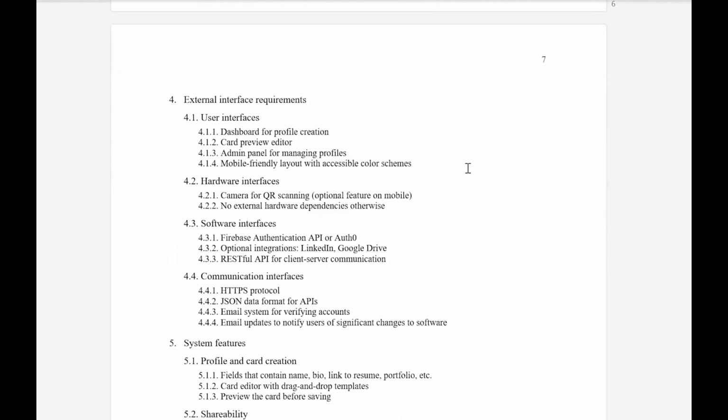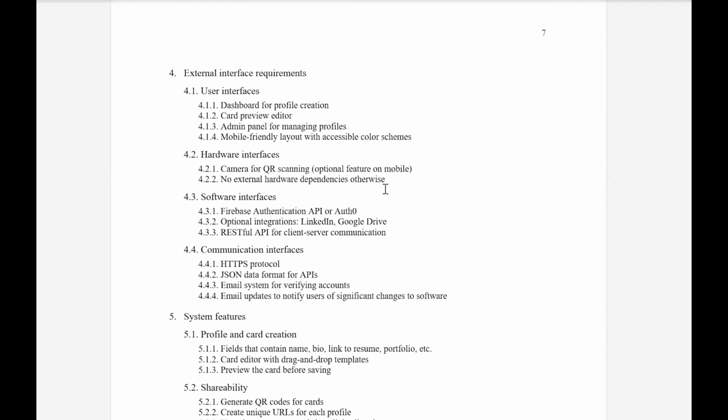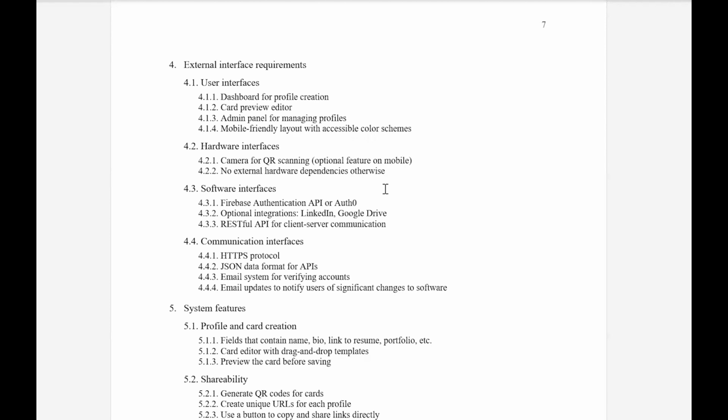For our external interface requirements, we will have user interfaces, including a dashboard for profile and card creation, a card editor, an admin panel for HR officials or team leaders, and also a mobile-friendly layout. Bizboard is also meant to be integrated with Firebase authentication or Auth0 for secure login.